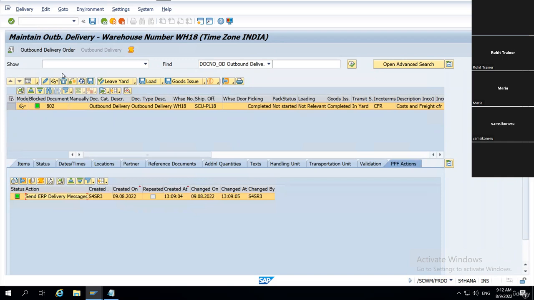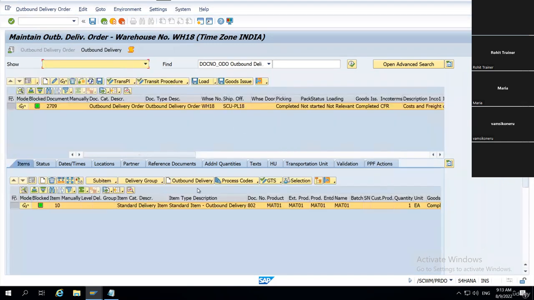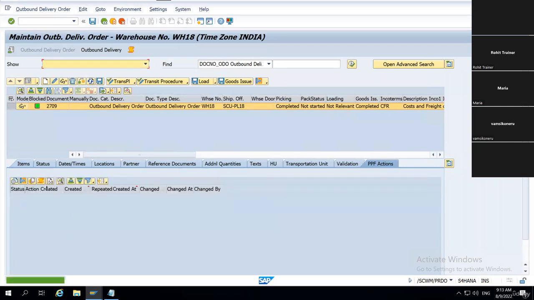And remember, the message to S4 is sent from outbound delivery, not from outbound delivery order. This is important. As you can see in the PPF action, the message is sent from outbound delivery. But if you go to outbound delivery order and click on PPF message, you don't see any PPF actions because the message is sent from the outbound delivery.